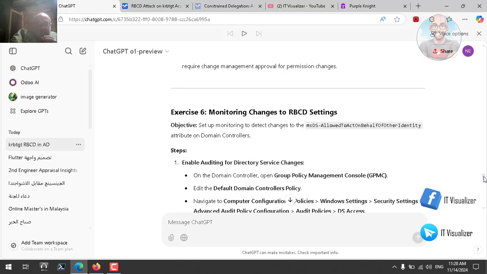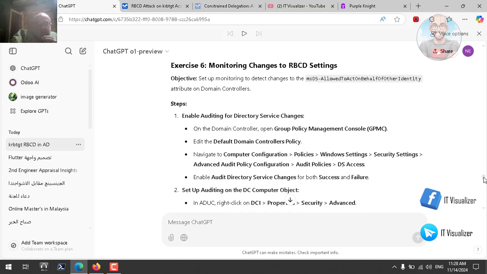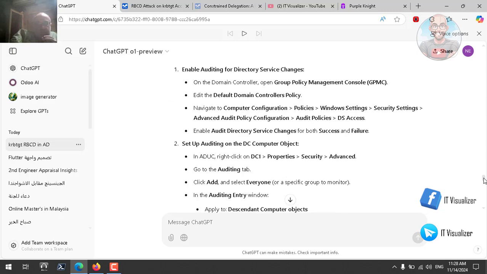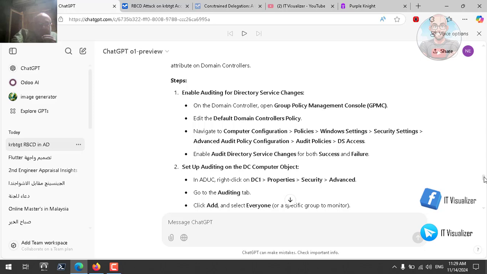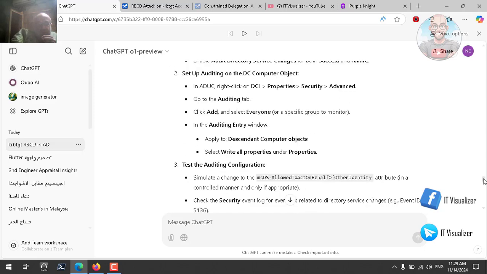So here maybe he's adding the audit feature to check for changes for delegation on the domain controllers' computer object properties. I think this is to enable setup monitoring to detect changes to the delegation attribute on the domain controllers. So he will do that using a group policy. Okay, this seems to be good.